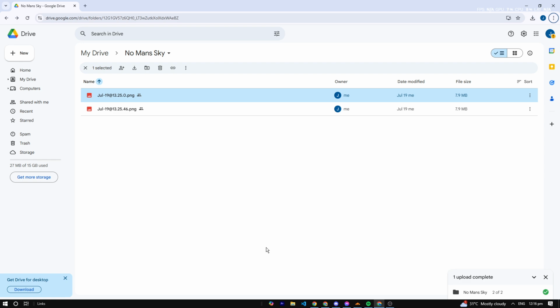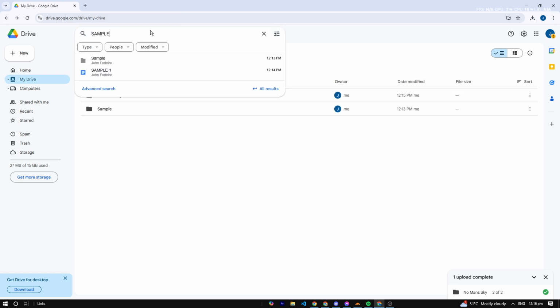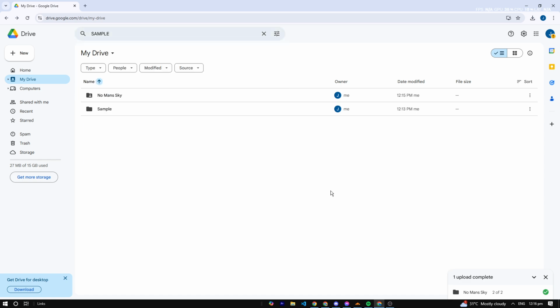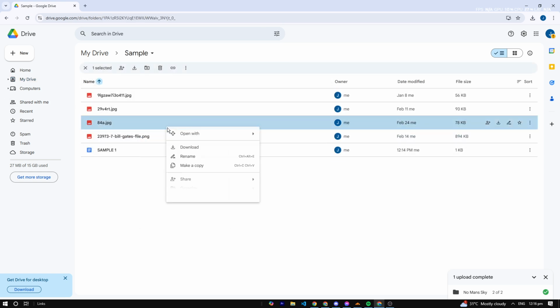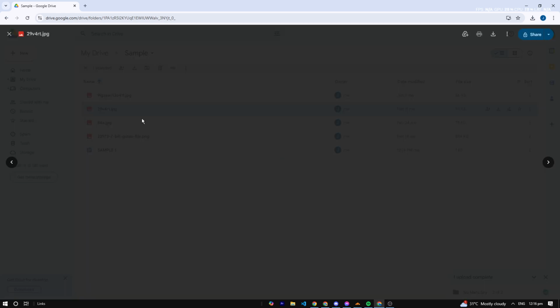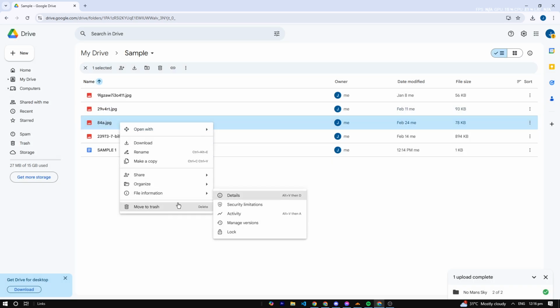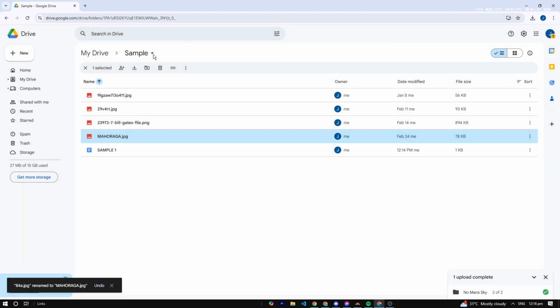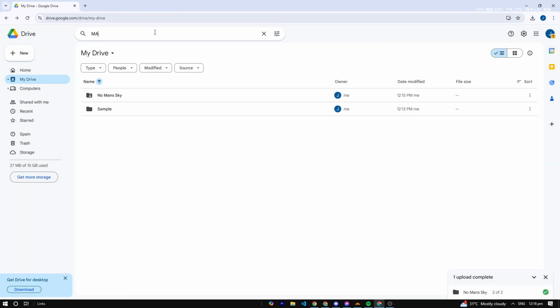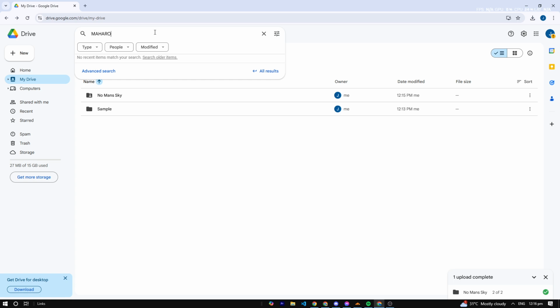After that, guys, you can also search for files in Drive right here. We're gonna search for our sample one. As you can see, we can search it here. My best tip is that you name the files and really organize them so you can search for them pretty easily. So we're gonna rename this Mahoraga so we can find it if we need it later on. There we go. If we need it, we just search Mahoraga. Wait, I think I misspelled it.